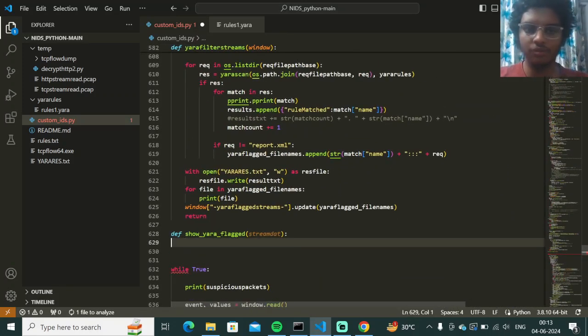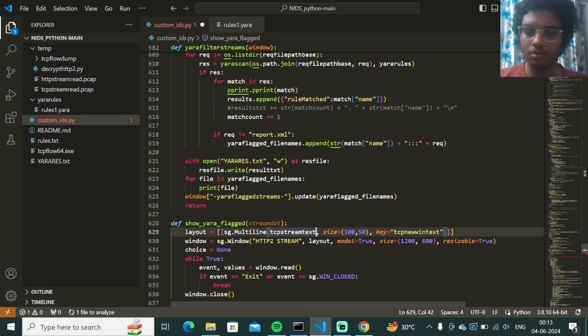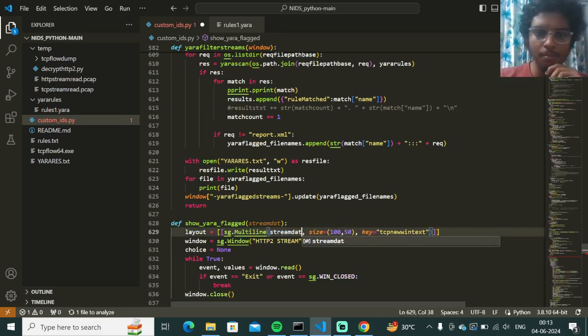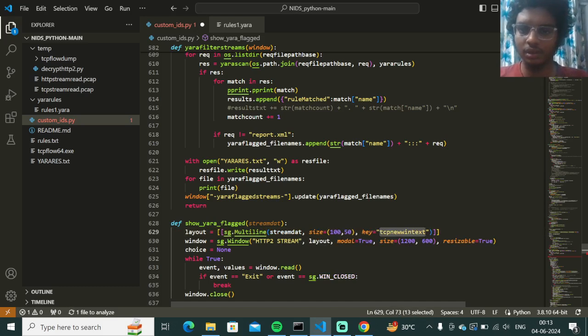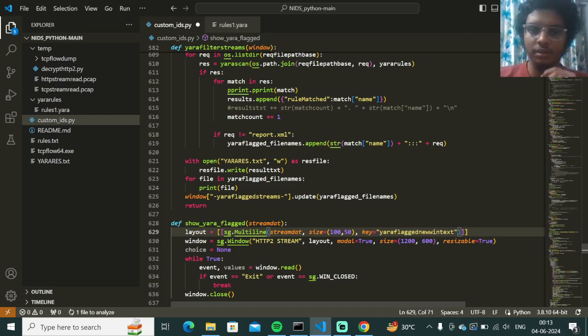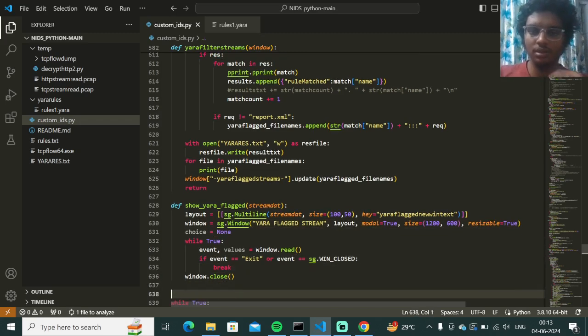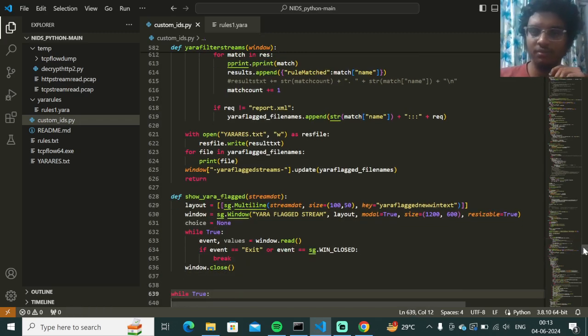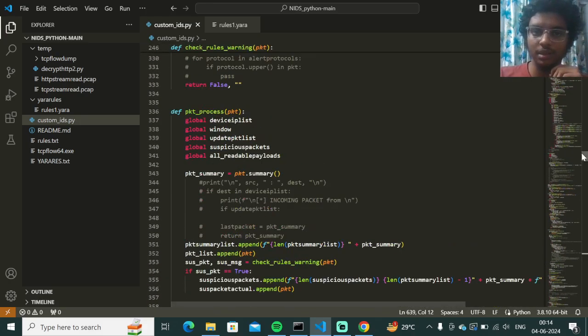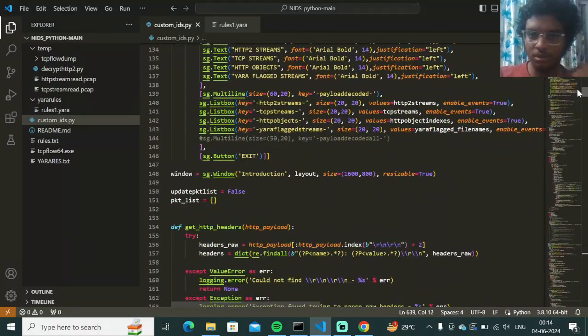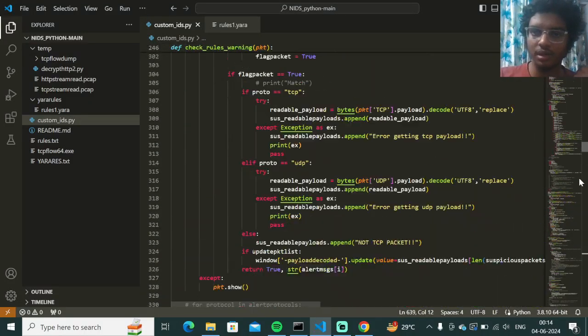We have the indentation. We need to replace this with the string data, and maybe replace this with the descriptive text. Let's replace that with YARA flagged text and HTTP2 stream. Instead, we have that as YARA flagged stream. So now once we click something on our list box, let's see what that event is called. We can get the data, we can read the data, and then we can show it here. So let's see what my list box is called. Okay, so YARA flagged streams, if that's an event, we show it.